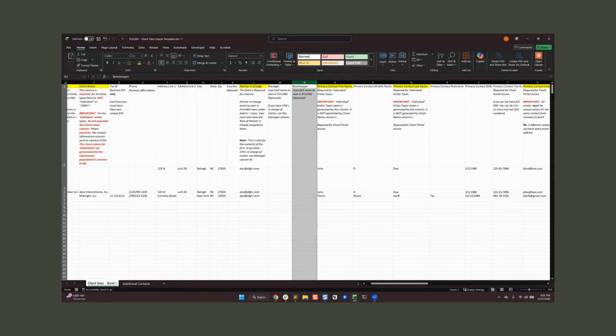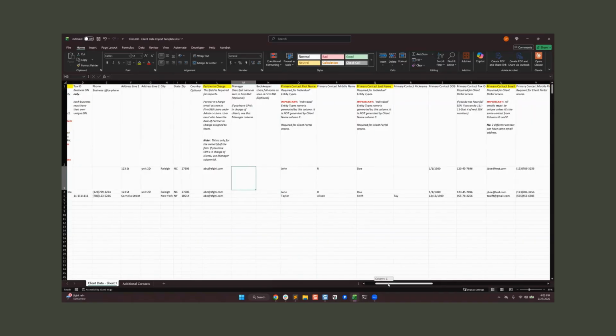For the manager and bookkeeper, these are optional fields that you can have in Firm360. It's not required. For both of them, the users also must exist in Firm360 under that users tab, just like the partner in charge. So as long as they're active users, we can go ahead and use them.